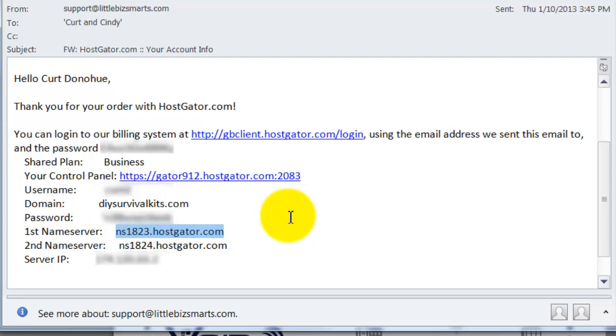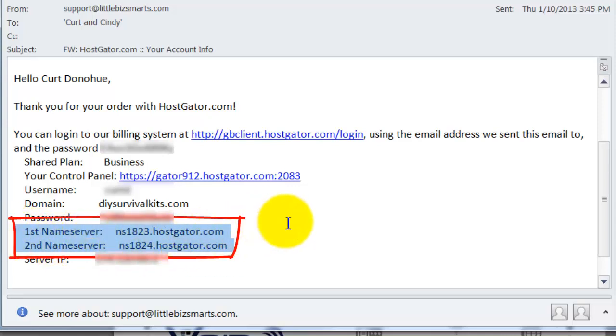The following section is very important and something that we'll need in order to continue setting up our website. You can see that there is a first name server and a second name server.